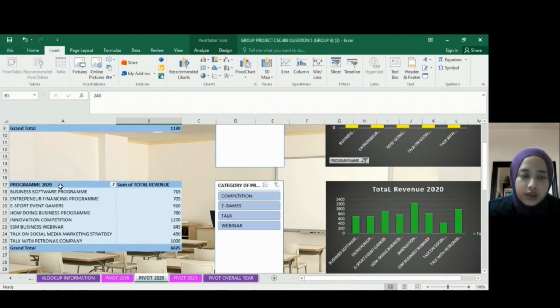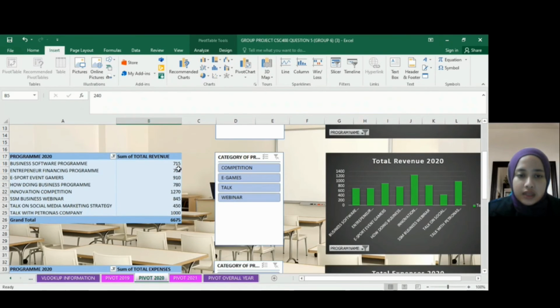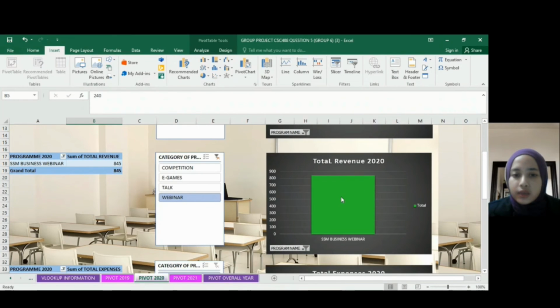Next we move to the pivot table for total revenue. As you can see, the programs are still the same, and then the total revenue differs. You can see 750 ringgit. We have a total of 6,675 ringgit, and then it's also the category. Here is the graph for total revenue. It is the same as just now. We can click anywhere we want, then it will change.